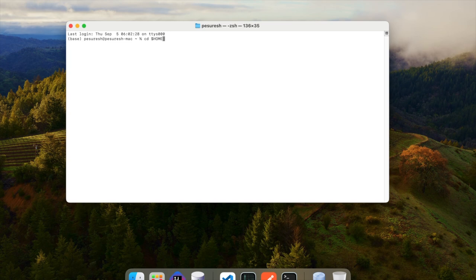After extracting the files, open a terminal. Use the cd command to go to the Elasticsearch bin folder. Start the server by running the elasticsearch shell script.